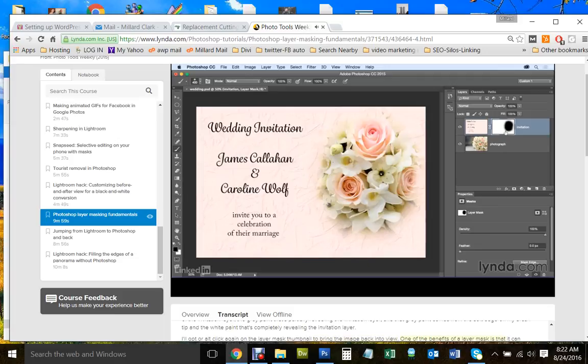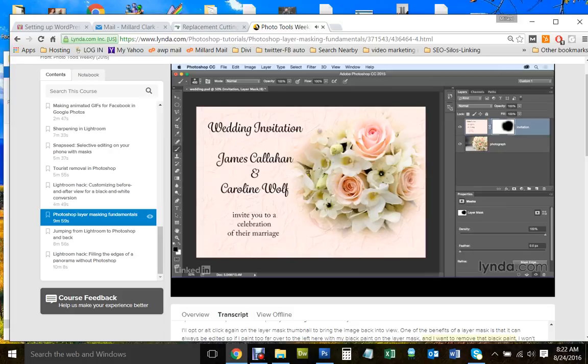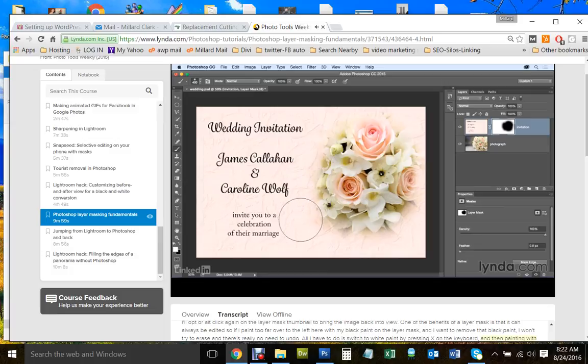One of the benefits of a layer mask is that it can always be edited. So if I paint too far over to the left here with my black paint on the layer mask, and I want to remove that black paint, I won't try to erase, and there's really no need to undo. All I have to do is switch to white paint by pressing X on the keyboard, and then painting with white on that area of the layer mask. And again, that's revealing the invitation in that area, so we no longer see the photograph below, where I've just painted with white.